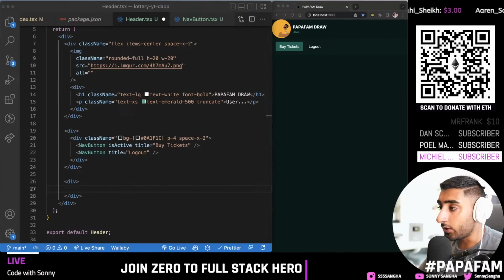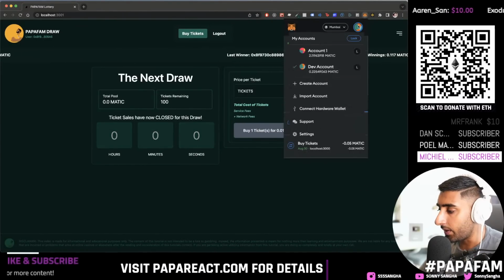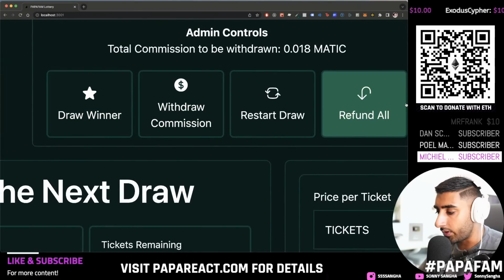Now we are using something called Heroicons, right? So you guys might remember Heroicons. They're awesome, and I'll show you where we're actually using them later on as well. If I go into my account, boom, you can see in my admin controls, we've got all these beautiful icons, right?